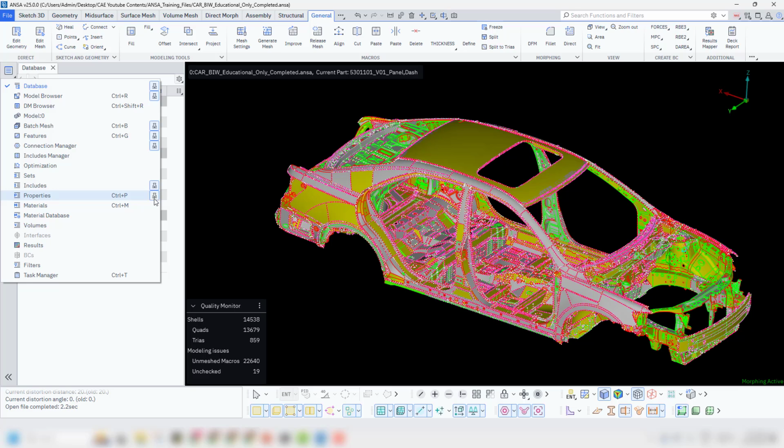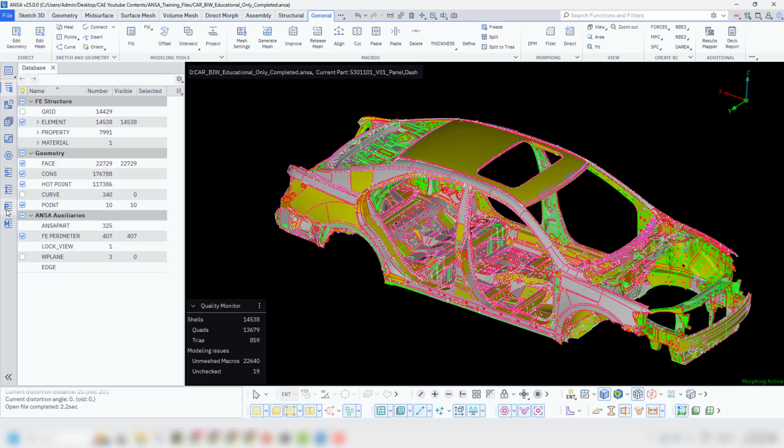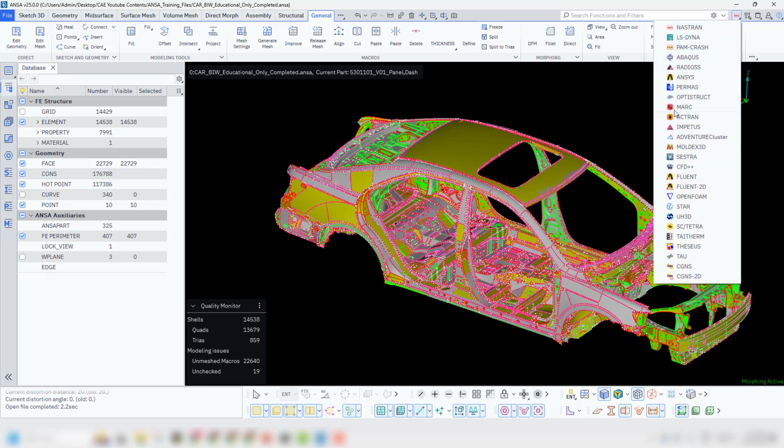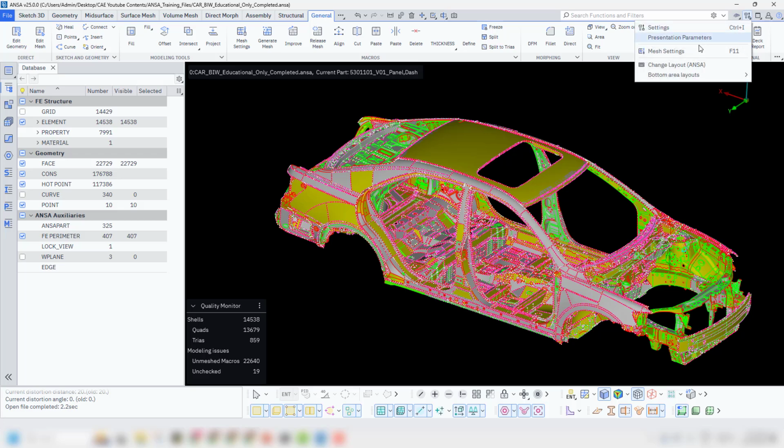Even I use this include properties material, so I'll just pin it to the startup. So whenever you start the ANSA, these should be here. Some people might not find it. It might be difficult for beginners. Yeah, I'll set the deck as default OptiStruct.